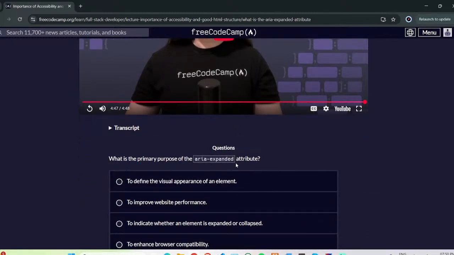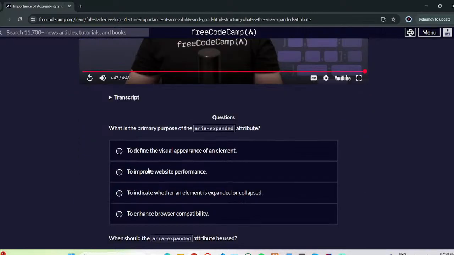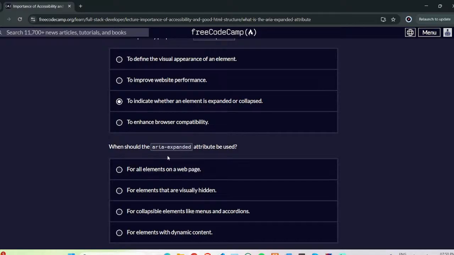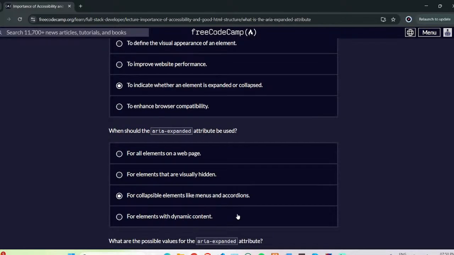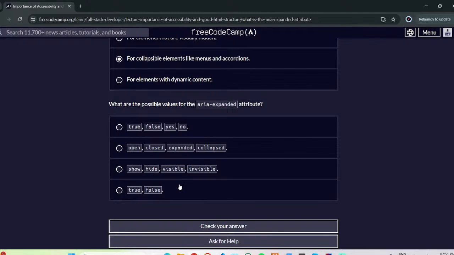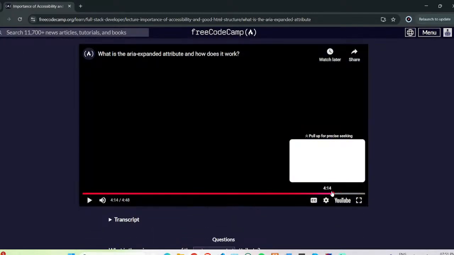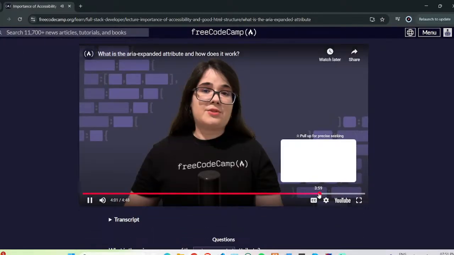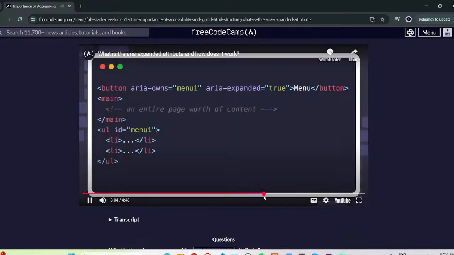Primary purpose of ARIA expanded attribute to define the... When should ARIA expanded attribute be used? For all elements or for collapsible elements like menus and accordions. What is the possible value for ARIA expanded attribute? Okay, possible attribute. If it must be used in the accessibility tree.